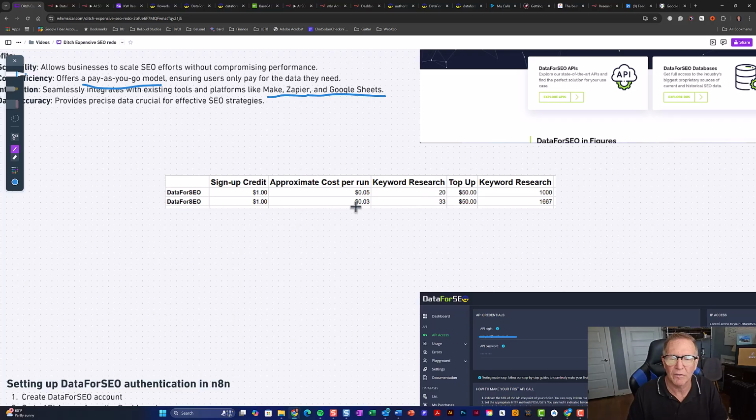If you're looking at 3 cents per run, it's 33 keywords you could research. Now keep in mind, again, that's putting one keyword into it and getting 300 to 500 keywords back out. So related keywords, keyword suggestions, you'll see all this in the workflow. So you're getting tons and tons of keywords to write about or to create content about.